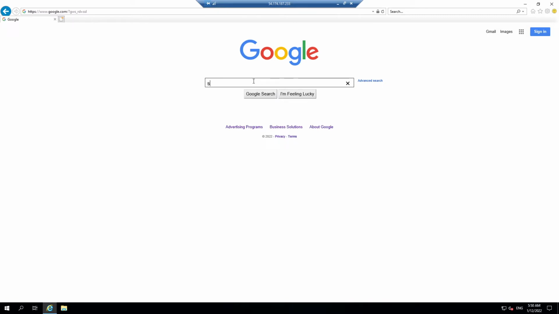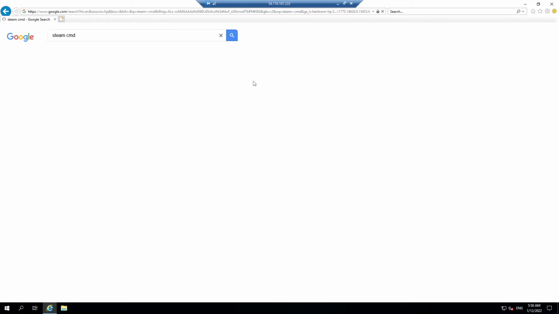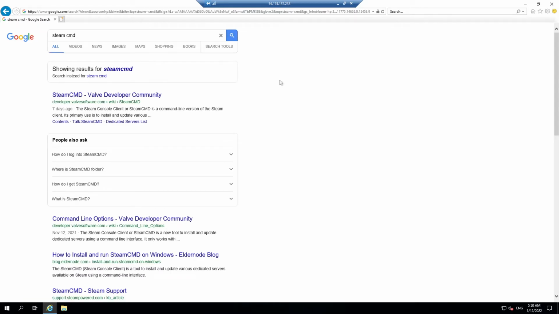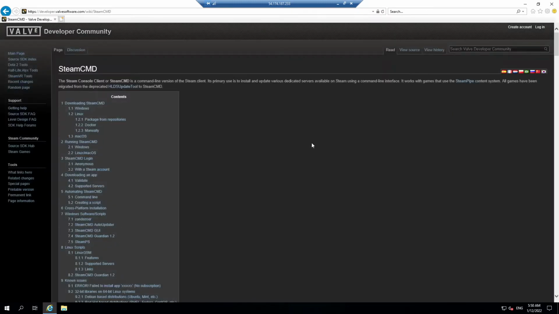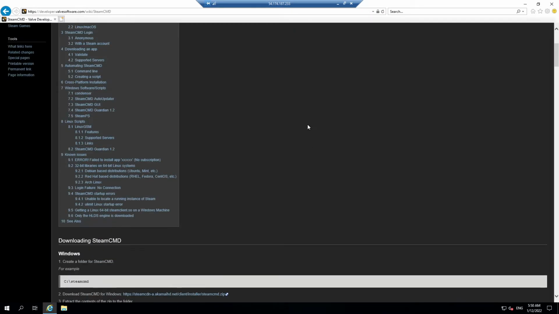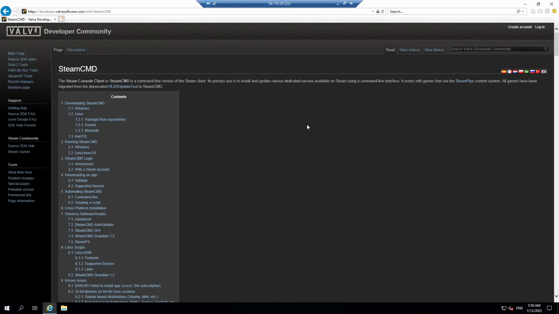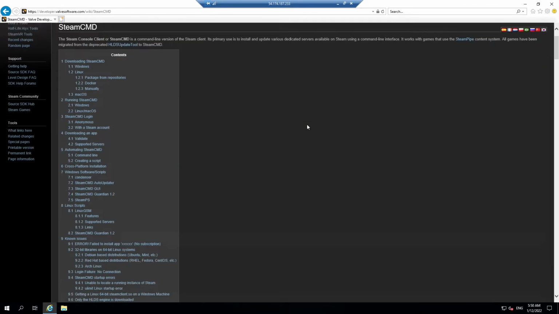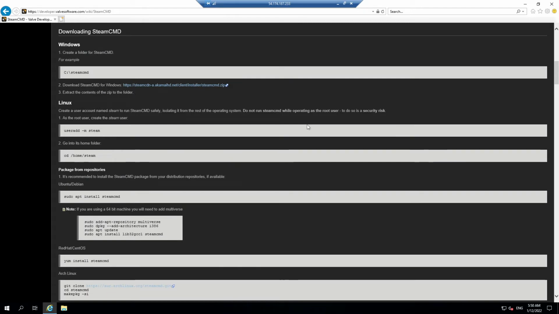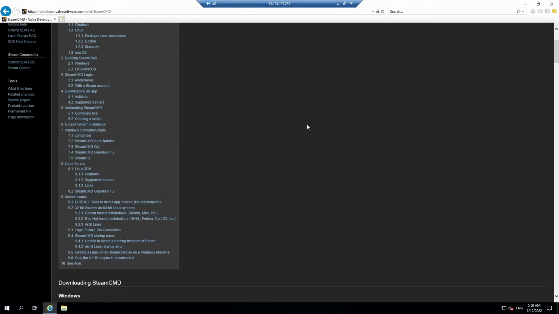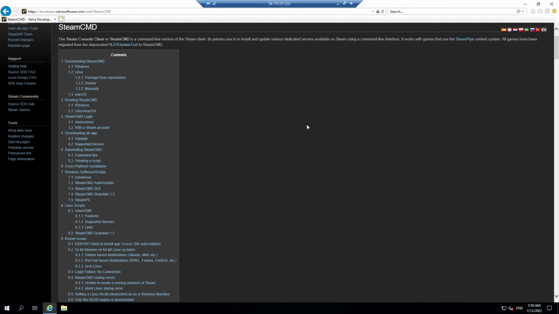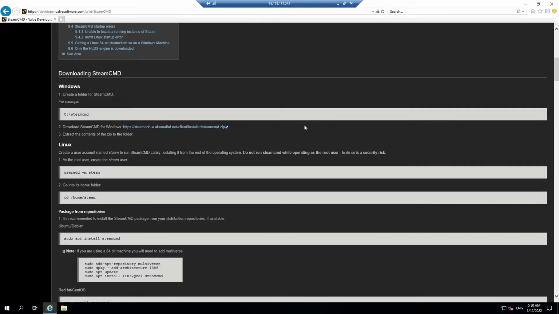So you just want to Google Steam CMD. I can put a link down below, but that's not going to be much use to you if you're in the server. So there we go. The first link there should be it. Okay, so it brings you to this big old website with how it all works and everything like that. You don't need to get too worked up about all this. It seems like more than it is. You only need to do one thing really here.